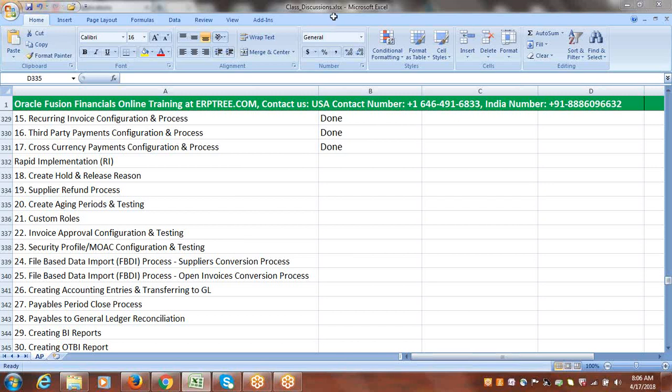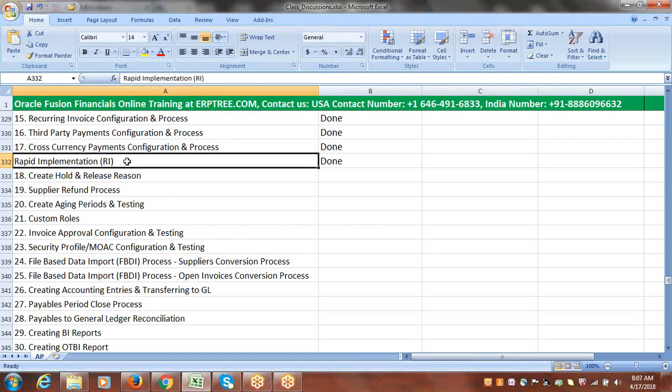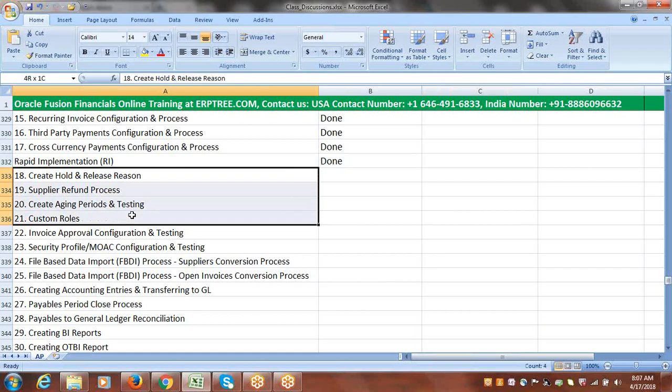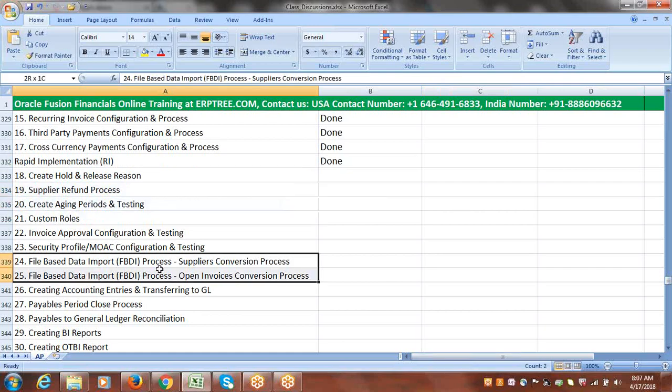Okay, so in the last session we completed RAPID implementation, how to load the data into the application by using the rapid implementation spreadsheet. So instead of going with the next topic in the sequence, we'll focus on these FBDI templates, how to load the data by using FBDI templates: the conversion related data, suppliers data and invoices data.